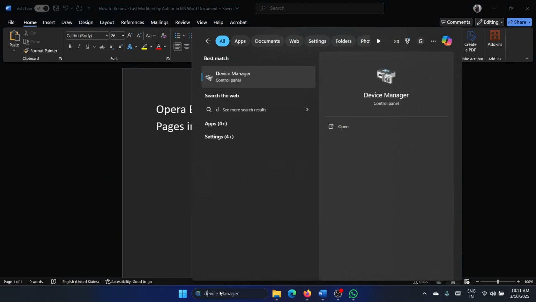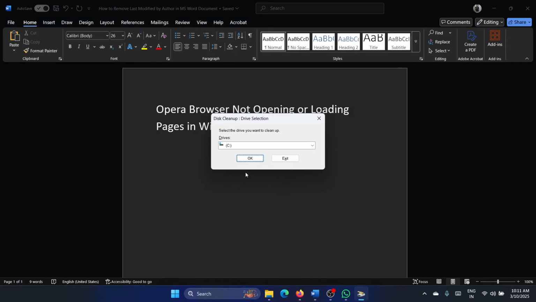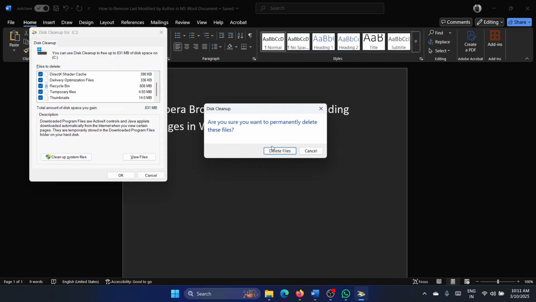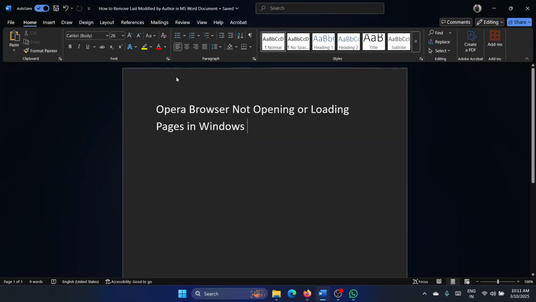Once this is done, search for disk cleanup and open disk cleanup. Select the drive, check all of these boxes here, and then click on OK and then select delete files. I'll tell you why we are doing this: so that we delete all cache associated with Opera and that when we restart it, it restarts from the ab initio.